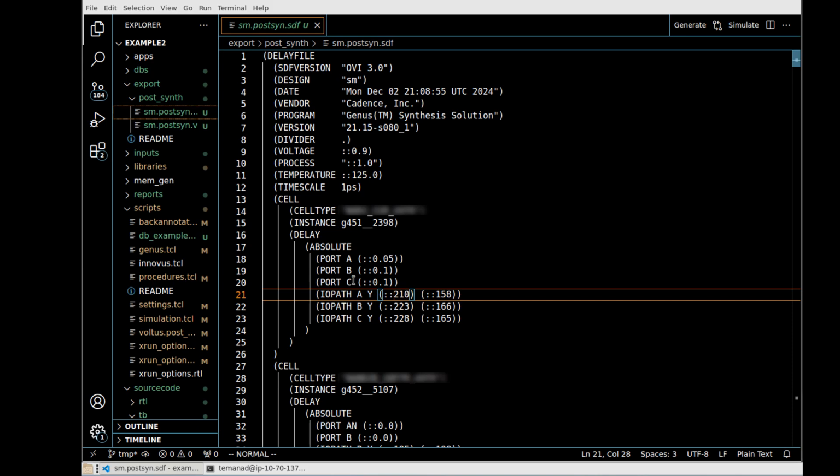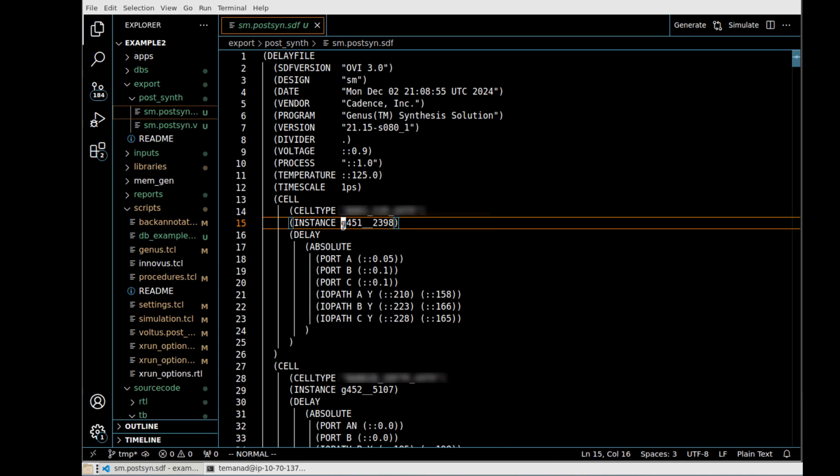And in this file, what we have is only the cells, which have their instance names that were given by Genus. The G comes from Genus. There are no interconnect delays because we do not have interconnect so far during synthesis. But if we had exported the SDF post place and route, then we would get the interconnect delays as well. So that is the SDF file.